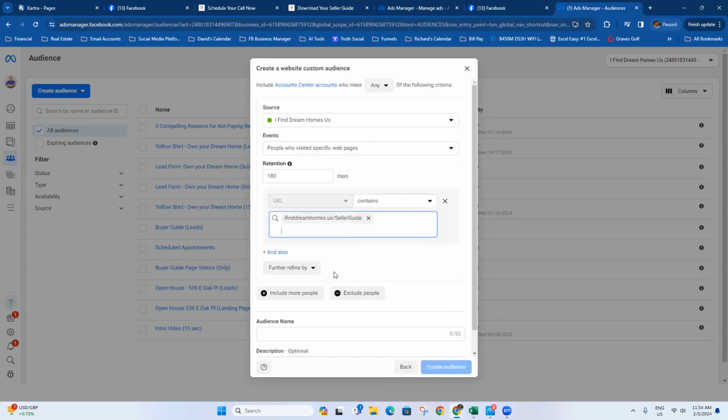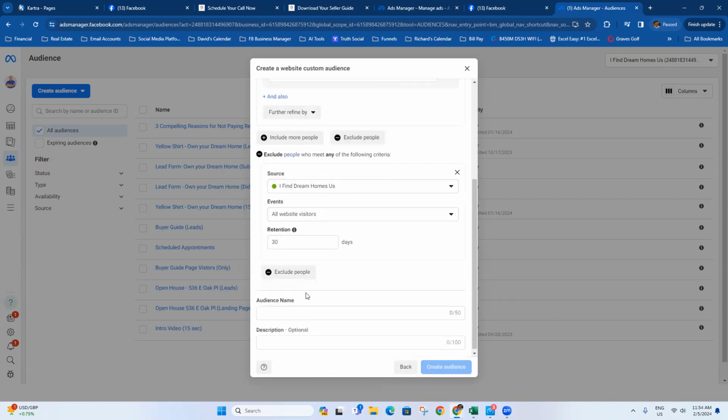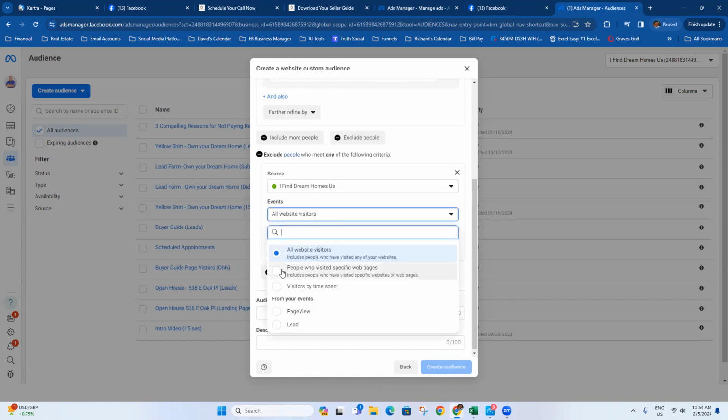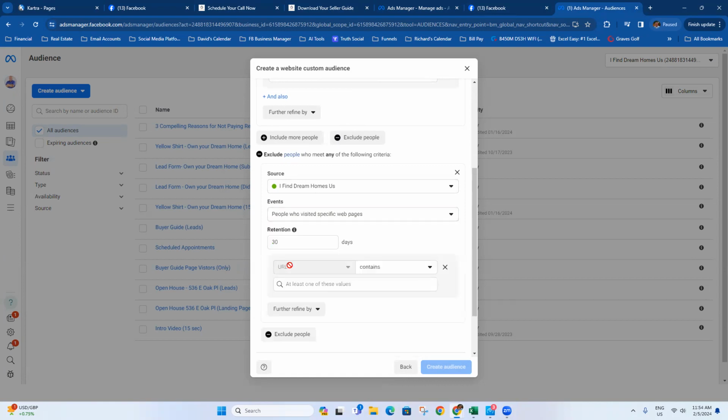Now what we're going to do is exclude. This is going to be an audience of those who only hit the landing page. They've never opted in. And to do that, we exclude. We're going to do the same thing: website visitors, come down to specific. It's always specific, Rich. Always go with a specific one. Retention, change it to 180. And then you're going to paste in the thank you page. So get the link for the thank you page.